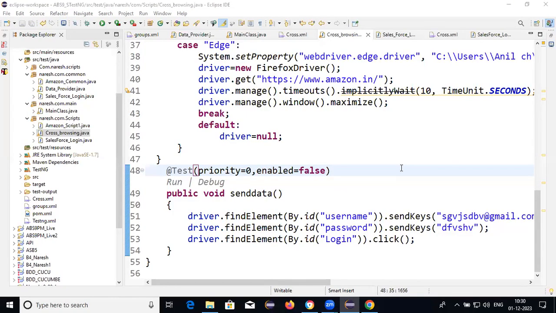The cross browsing will execute one by one, one by one. The parallel browsing will execute all the browsers at a time. The cross browsing will execute one by one, and the parallel will execute one by one. Okay.